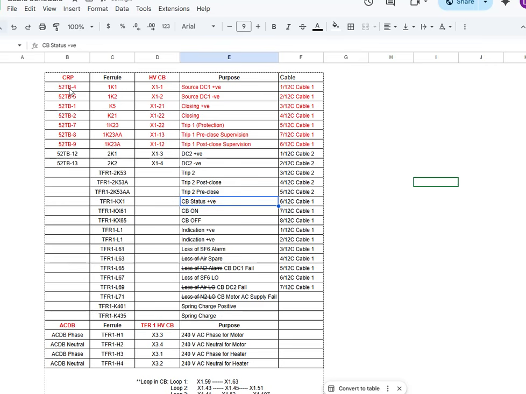So this is 1, 2, 3, 4, 5, this is the 6th one, and this is the 7th one. 7 cores we have used from the first 12 core cable, and now we'll start with the second 12 core cable. We'll use the second cable for the DC2 for trip circuit 2, because we need to keep trip circuit 1 and trip circuit 2 separate. If any one of the cables gets faulty, the tripping will be extended through the other cable. So we always need to keep separate cables for trip 1 and trip 2.